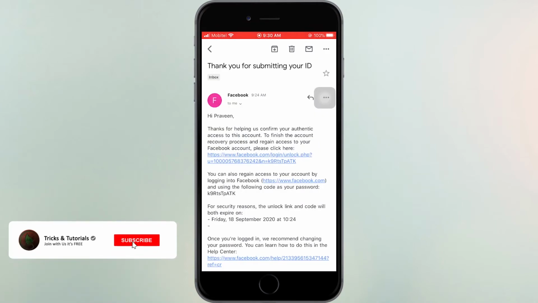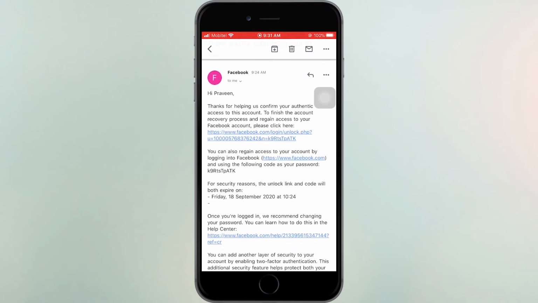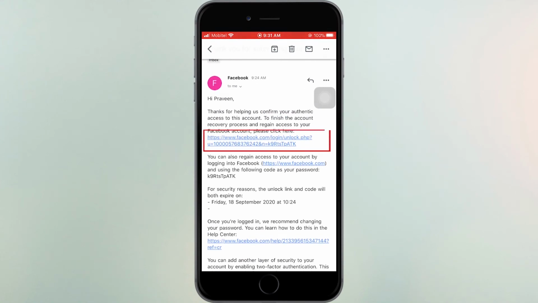After a few minutes, you will receive an email from Facebook. They give you a link to log into your profile, or they give a password to log into your profile. You can choose one of the options to recover your Facebook account.